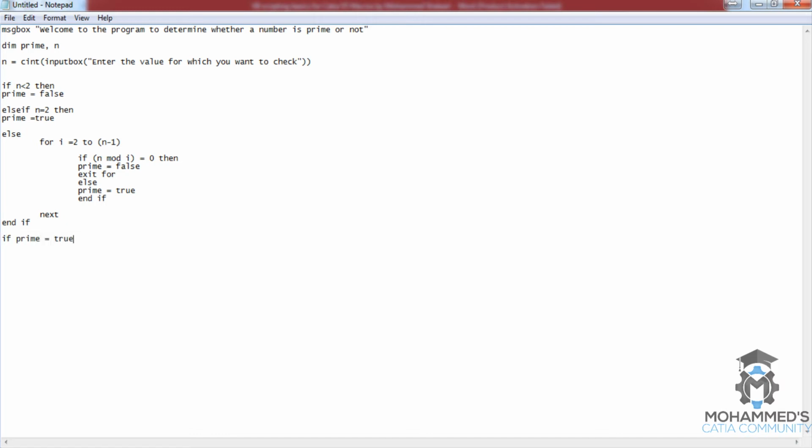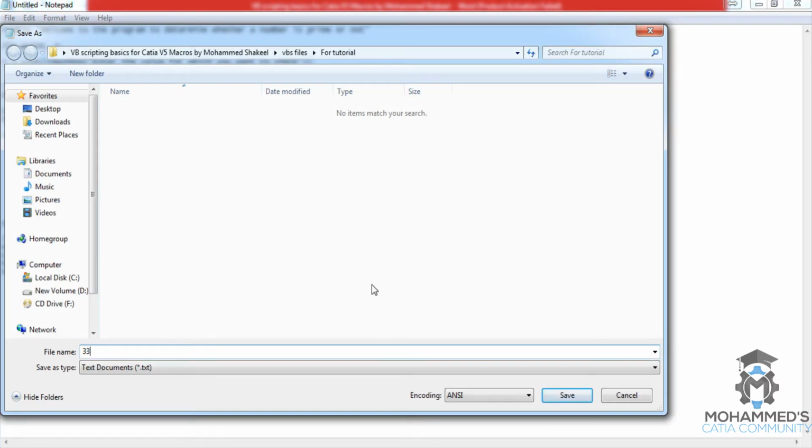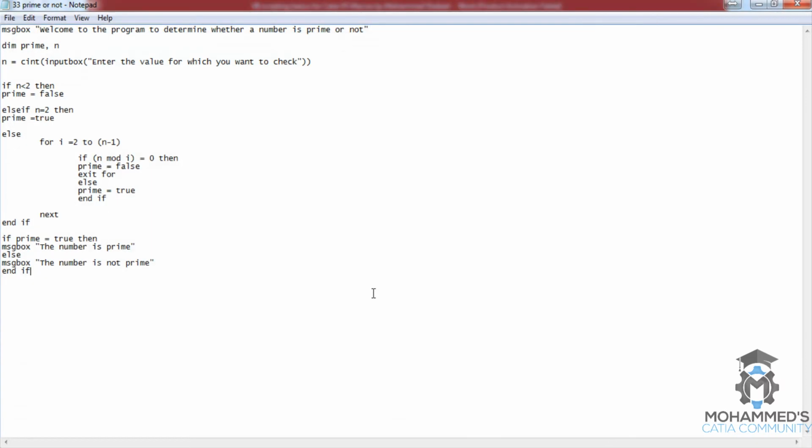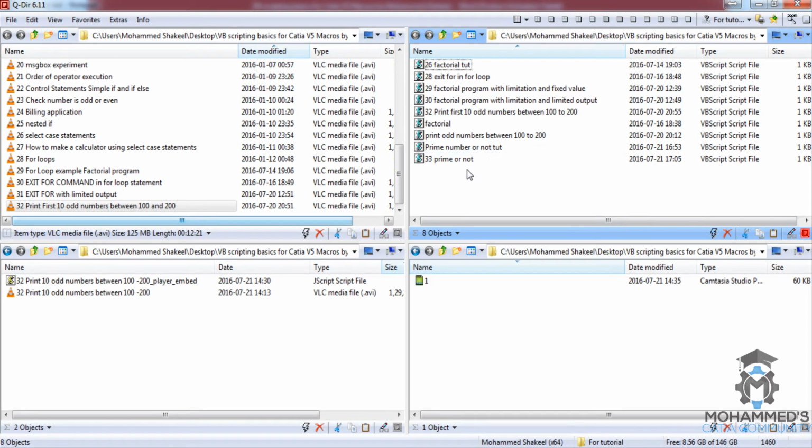Now if prime equals True, then MsgBox prime. Else MsgBox number is not prime. End If. Just save this with a .vbs extension. Let's try playing this program.